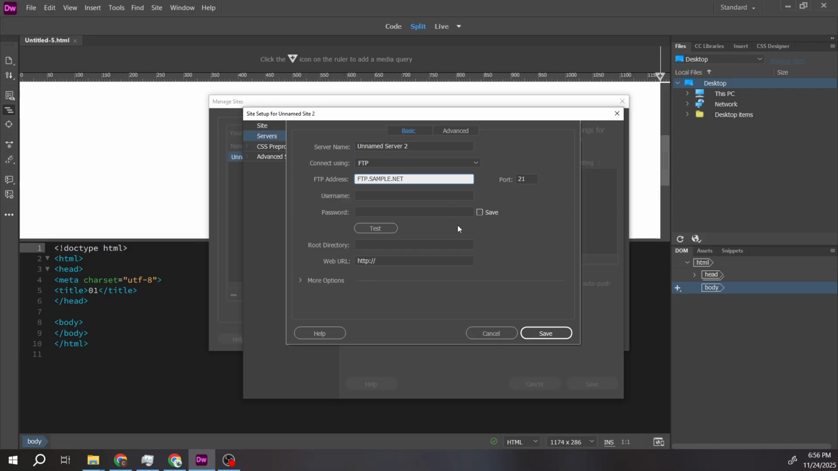Set the port number. For SFTP, this is typically 22, and you should only change it if your host specifies a different one. Next, enter the root directory on the server where your site files belong. Hosts often use public HTML or www. If you're unsure, check your hosting documentation or ask support, because publishing to the wrong folder can make your site appear missing.